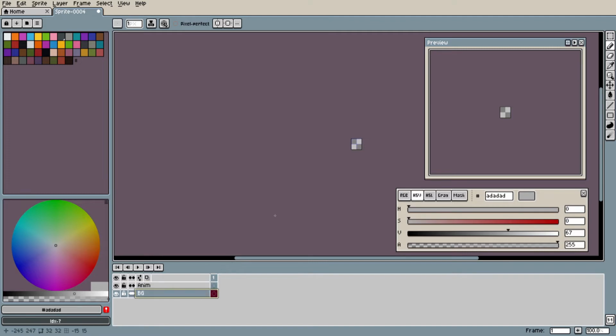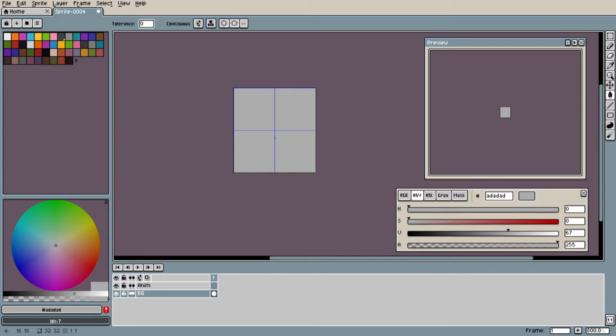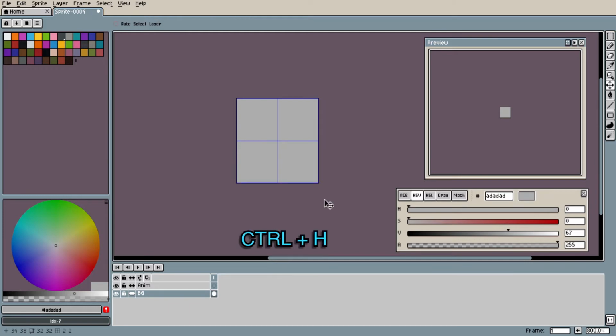Now, I want to fill in the background with a color that is about nil saturation and about 67 value. I'm going to zoom in on our tile. As you can see, we have a grid shown. To turn that on or off, you can use Control and H.